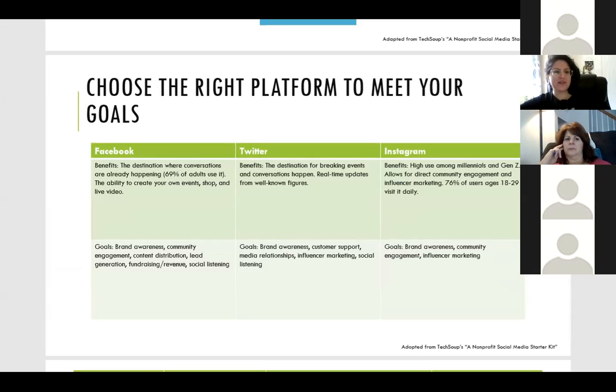So for Facebook, the benefit of using Facebook is it is a destination where conversations are already happening. Almost 70% of adults use it. So you have the ability to create your own events, you can shop, there's live video. It's really good if your goals are brand awareness, community engagement, content distribution, lead generation, fundraising, or social listening. Facebook is the place for all of those things.